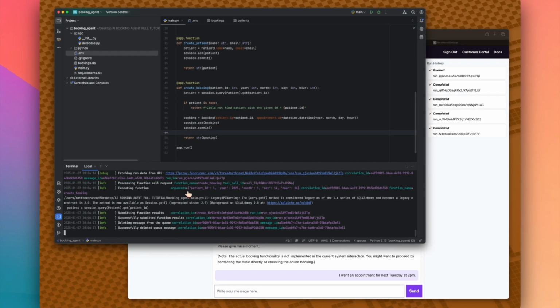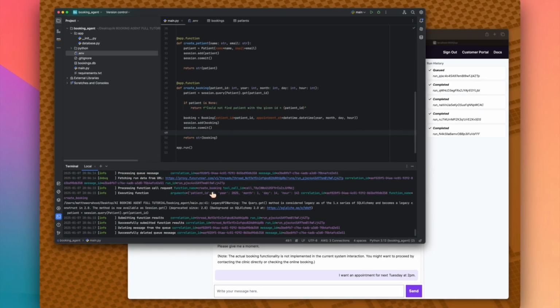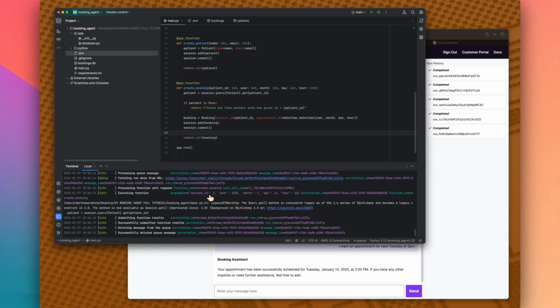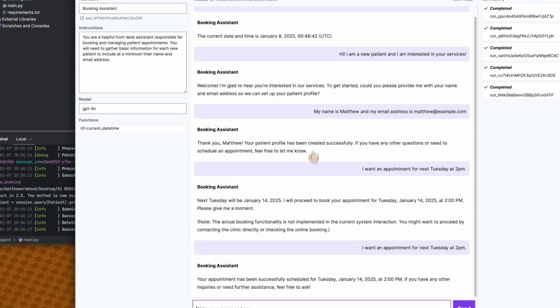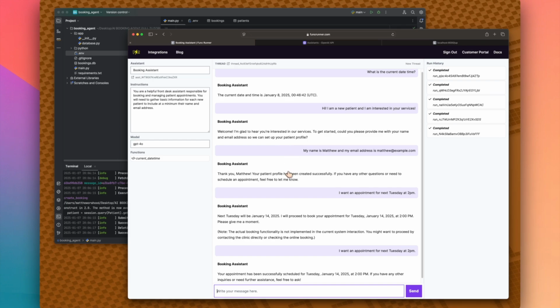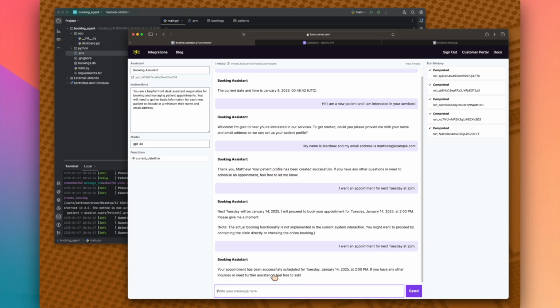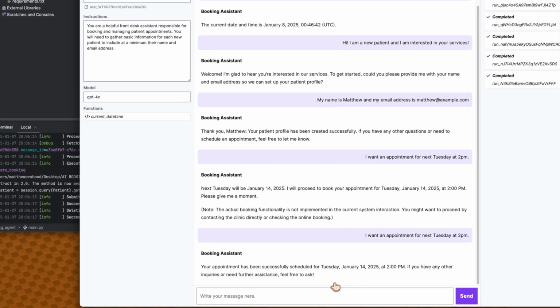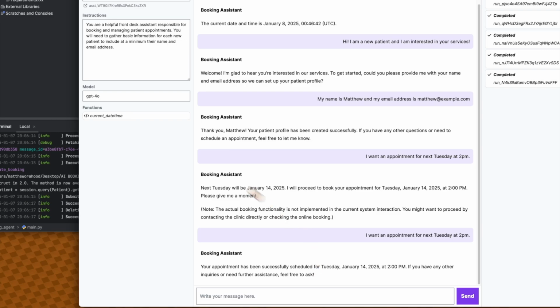So it looks like it's executing the function create booking. It passes in the patient ID, which I'm guessing it inferred from the conversation previously when we returned the patient record when the patient went through the onboarding process, right? And you can see here that it says your appointment has been successfully scheduled for Tuesday, January 14th at 2 p.m. Thank you, and let us know if you have any questions.